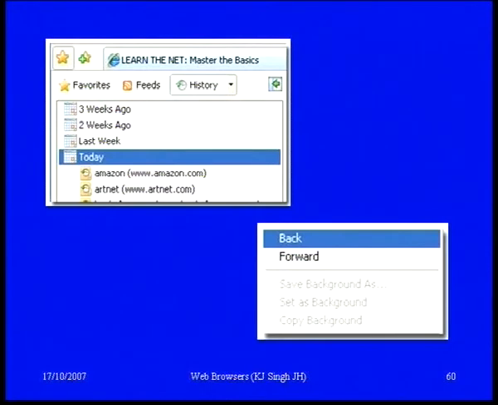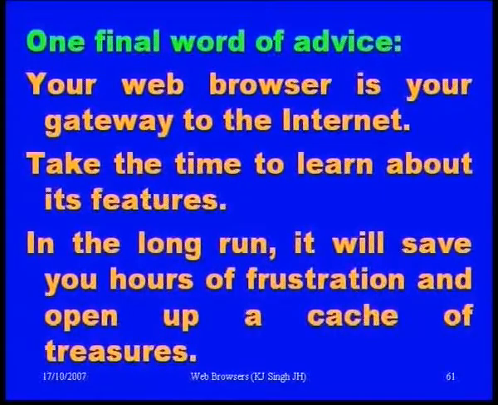One final word of advice to all those who want to make use of web browsers. Your web browsers are the gateway to the internet. Now they are no more just web browsers, they are internet suites or application suites. They contain many other features. They will allow you chatting, and many other things. Take the time to learn about its features. It's important to note that learning the basics of these web browsers is a few minutes job.